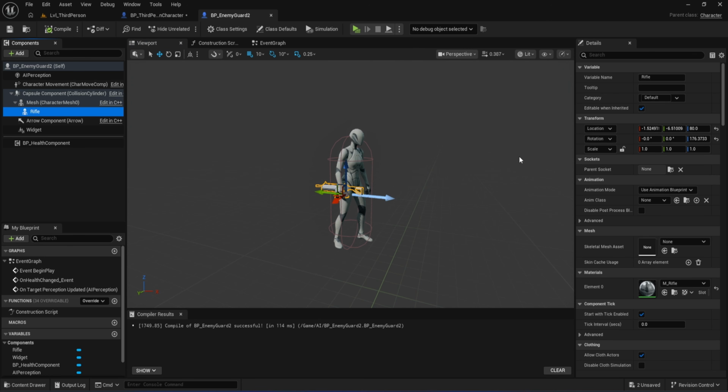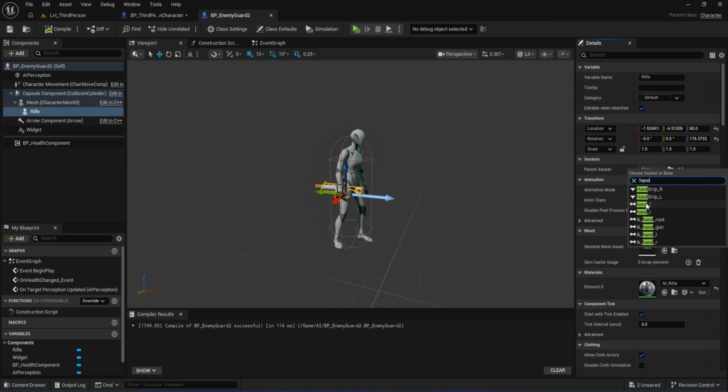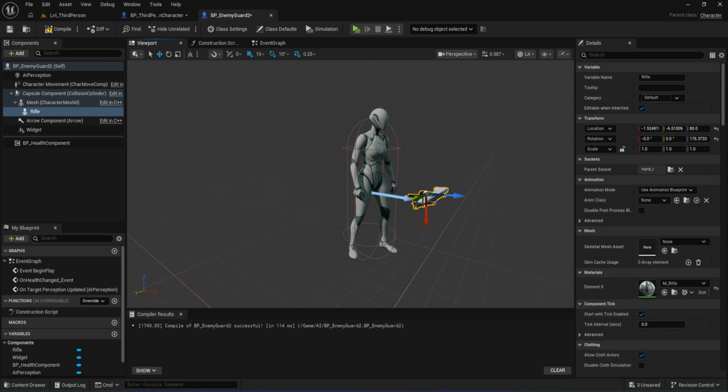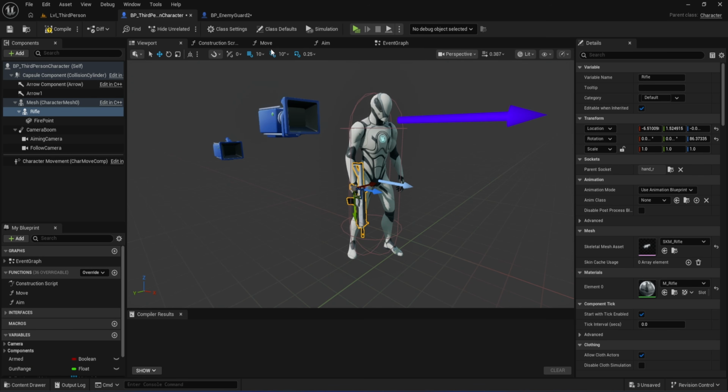After the rifle is attached under the mesh component, select the rifle and go to the parent socket setting. Here, choose hand right, exactly like we used in the third-person character. This socket tells Unreal which bone or socket should hold the rifle. So instead of trying to manually follow the hand every frame, the weapon simply becomes attached to the correct hand socket. Now we need to copy the transform from the player character, because the rifle was already positioned correctly there.